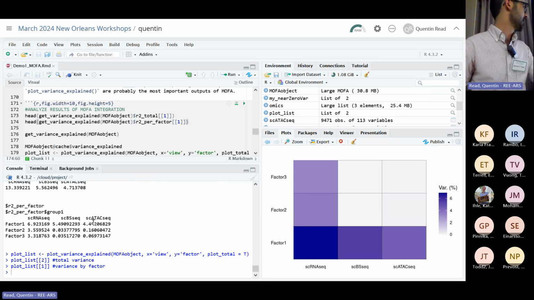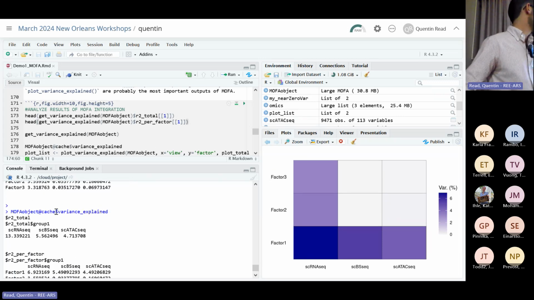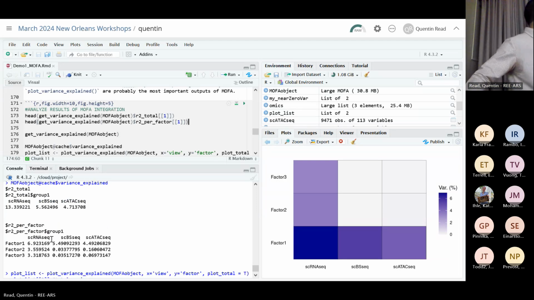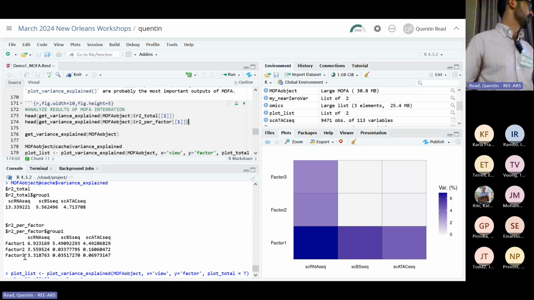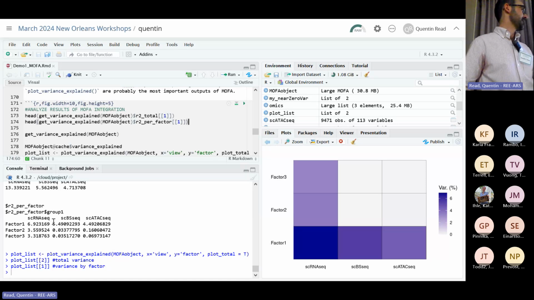It gives you R squared. First of all, it gives you the R squared for each of the 3 omics overall. The RNA-seq has 13%. The other 2 are around 5%. So that one is explaining more of the variation. And then you can also look at that broken down by the 3 factors that were identified as being the ones that explain the most variation. So you can see how it's broken down.